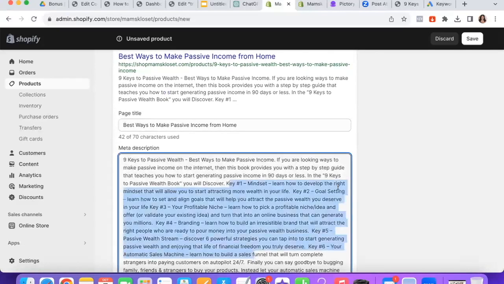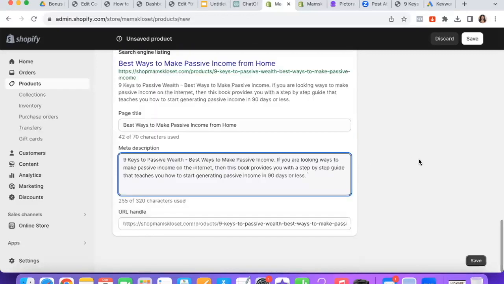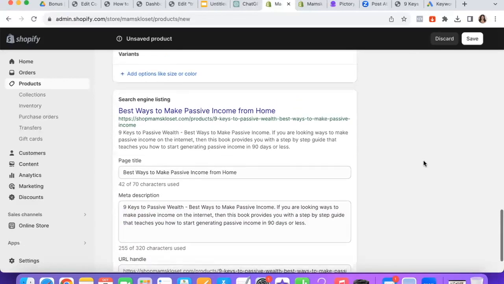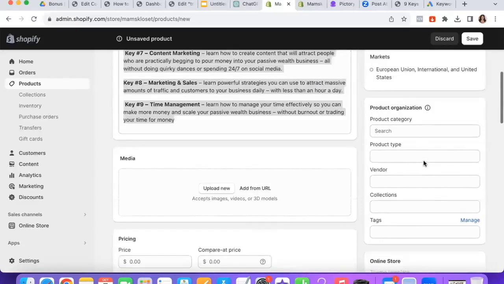And then of course, a meta description, you can come on here and change that. You can shorten it. I just like to shorten it to the first few sentences that actually touch base on ways to make passive income online. Okay. And then let's go and see what else we have to add here.